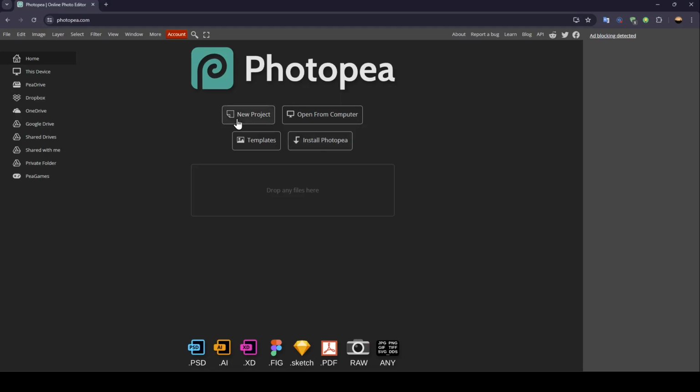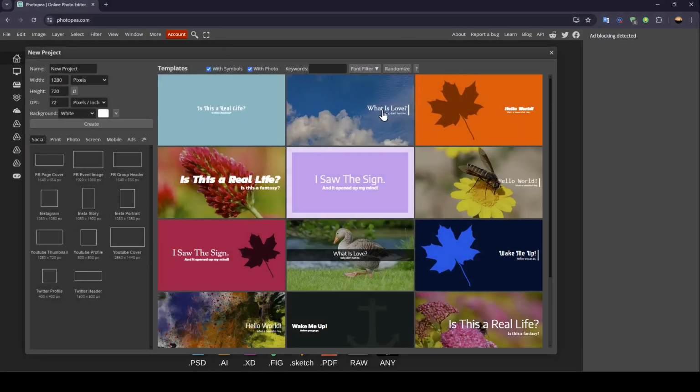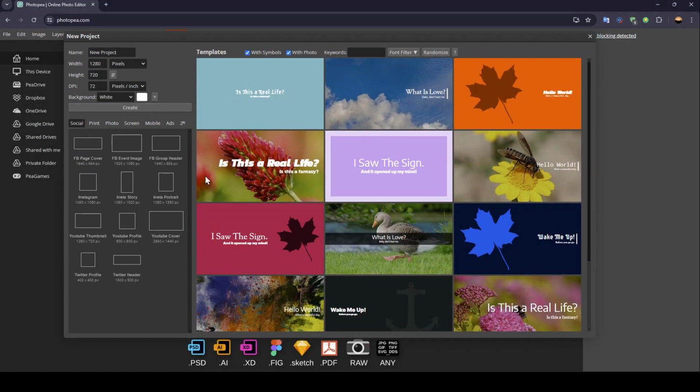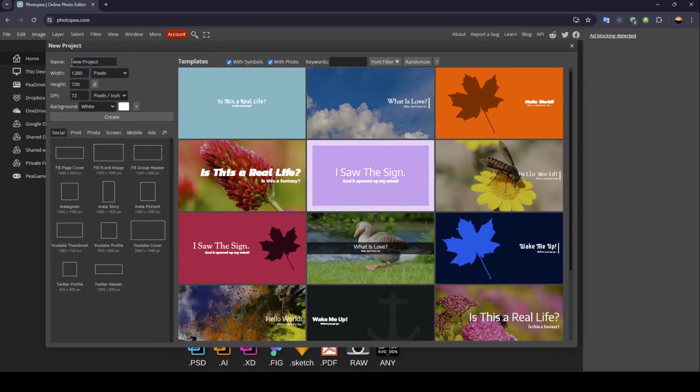So right now, I'm gonna click on new project. Once you click on new projects, you're gonna find this window. From here, you can choose a name for your project. You can choose the width, the height, and also the DPI. And right here, you can choose a size for your image.